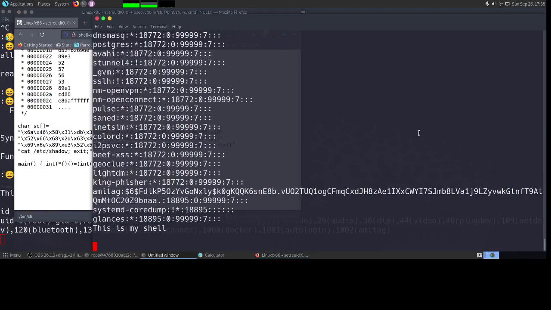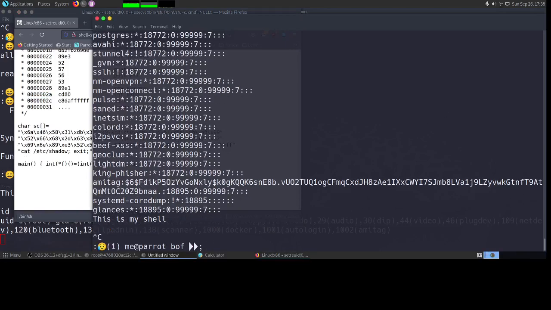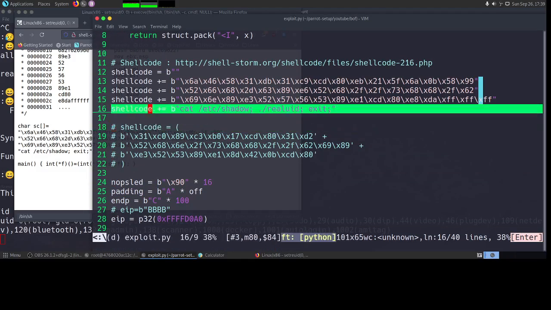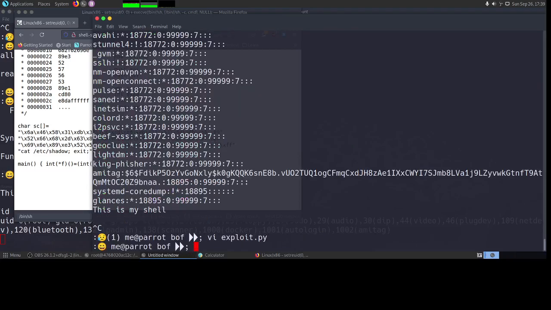So what I have done is I have made a small change where in exploit.py after /etc/shadow I am also running /real UID. I can as well run any shell here because the shellcode is already doing setreuid, so it will give me a shell anyways. Okay, so all this code and everything is already present in the GitHub page that I showed you earlier. I hope you like it.